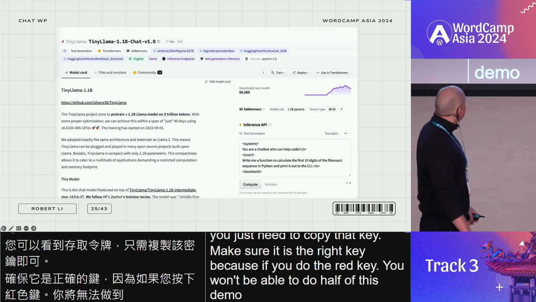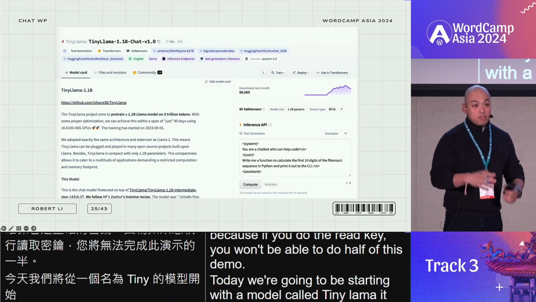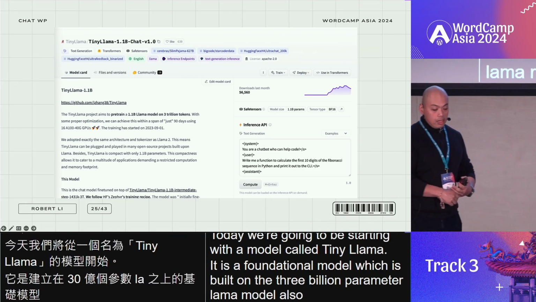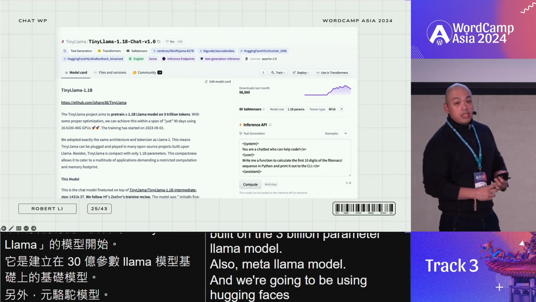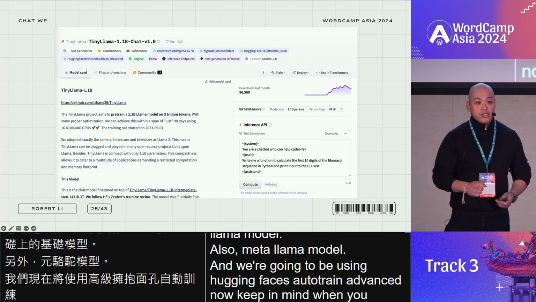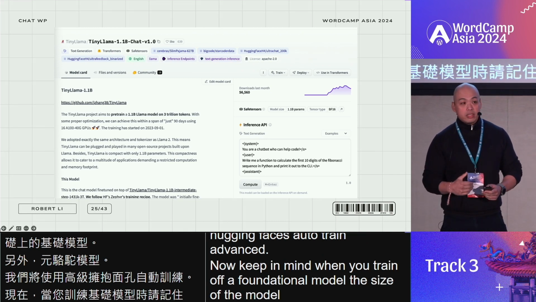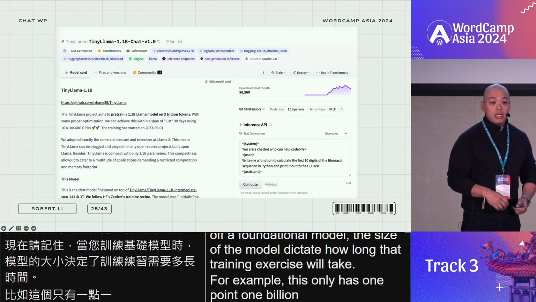Today, we're going to be starting with a model called TinyLlama. It is a foundational model built on Meta's Llama model. And we're going to be using Hugging Face's AutoTrain Advanced. Now, keep in mind, when you train off a foundational model, the size of the model dictates how long that training exercise will take. For example, this only has 1.1 billion parameters, right? So it's not very big.